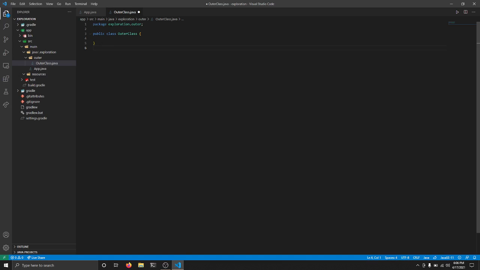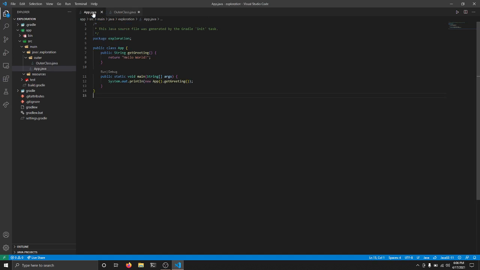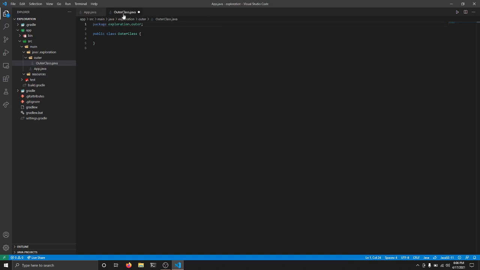The package for this class is called exploration.outer. Now, the app file was named for package exploration, but this is in package exploration.outer. That's because this file lives in the folder outer, which lives in the folder exploration. So the whole package for this file is called exploration.outer. And this is why it's very important to be careful with how you name things.